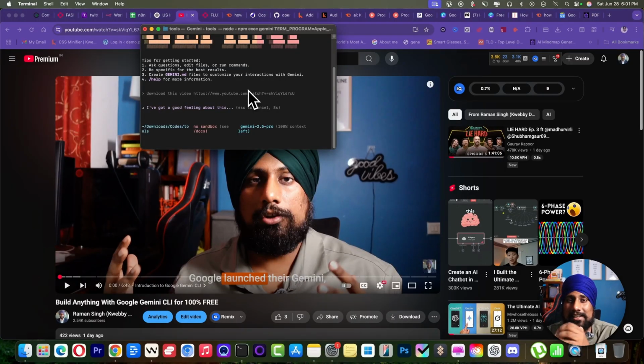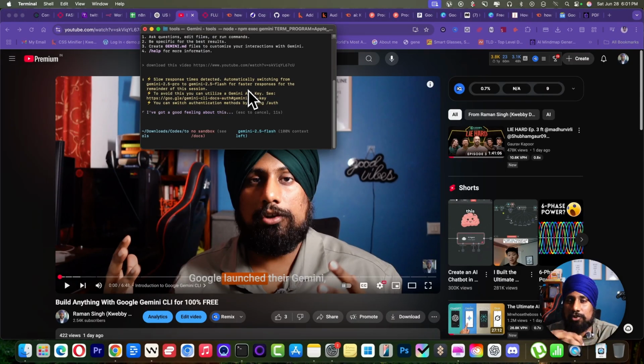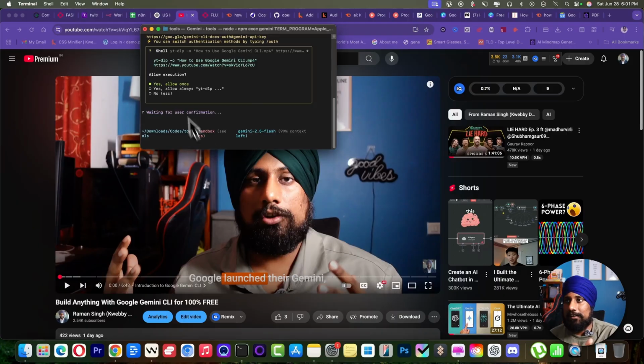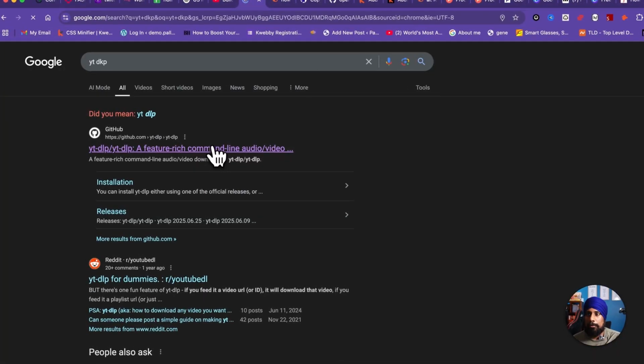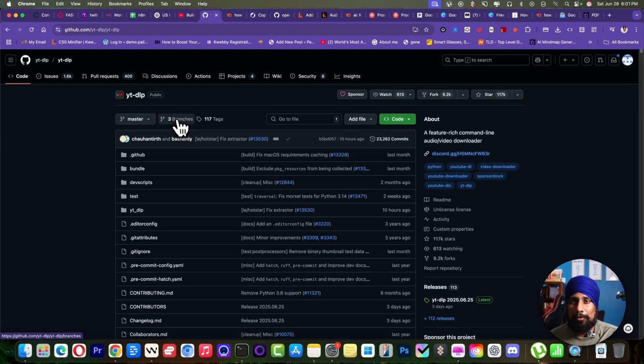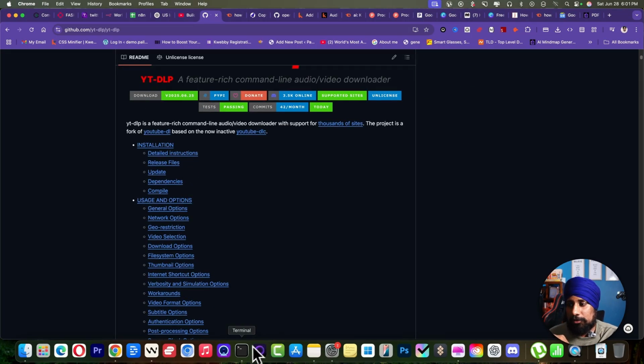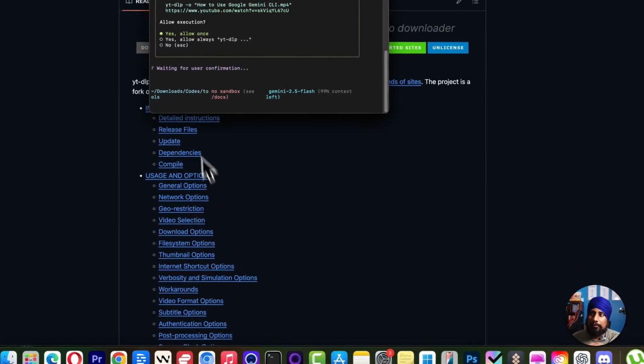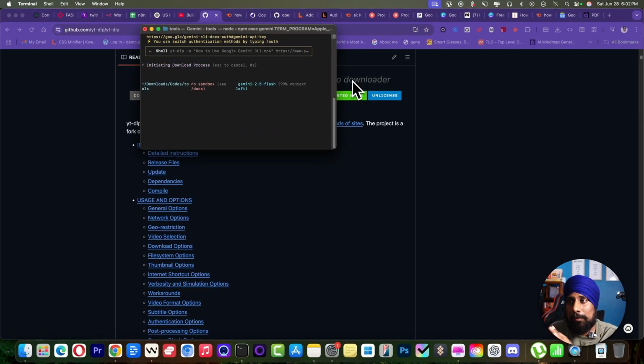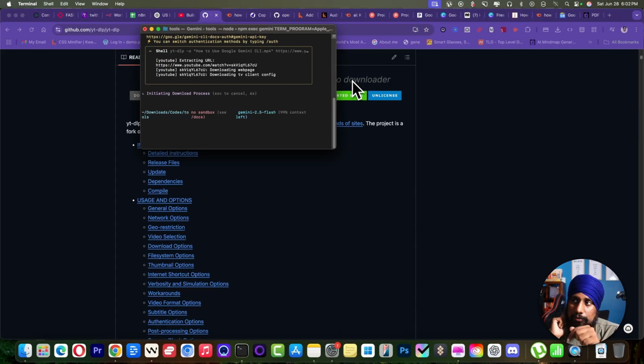First, it will detect if YT DLP is installed on your server. So what is YT DLP? It's actually a repo on GitHub, which is a famous repo that most of the downloaders on the internet need to download videos. You need to install that on your machine, but you don't need to be worried about that. Google Gemini CLI will do the rest. So let's just wait for it.